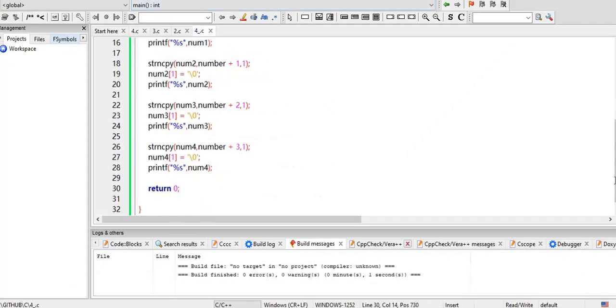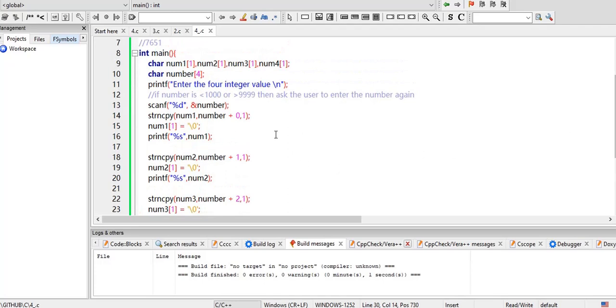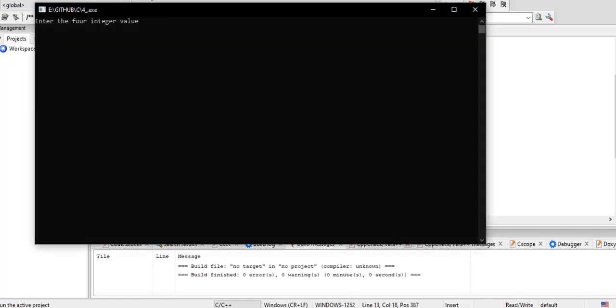I think the problem we have is at this point. We converted this to a string, but we didn't convert how we are collecting that number from the user. So we convert this to string also. So yeah, now let's try and run this again. Let's build that and run that. Enter the value.